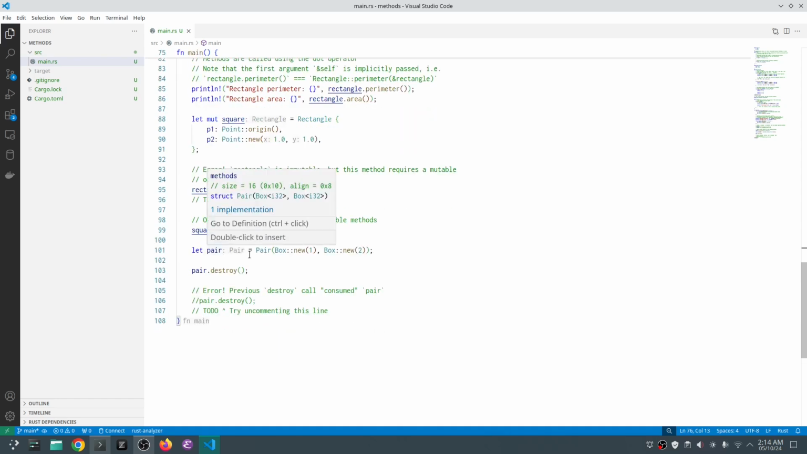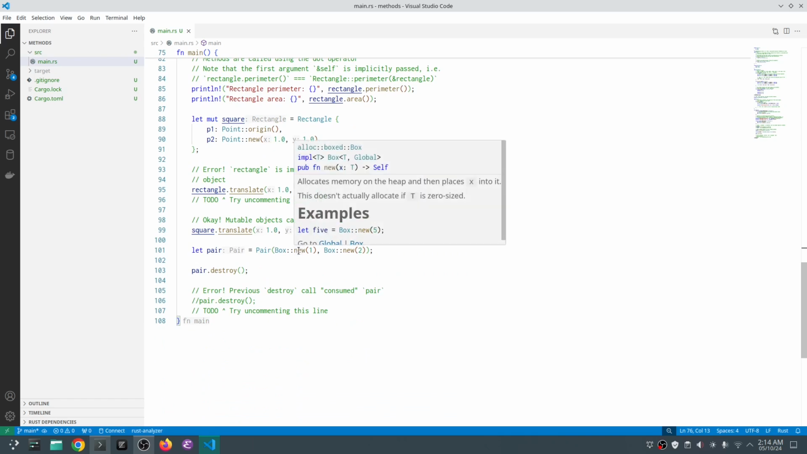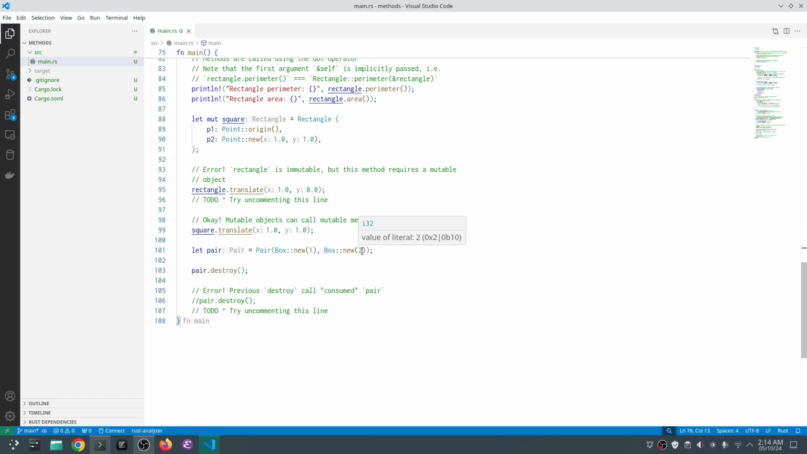Similarly, we have pair. We create two pairs, one pair with two arguments, 1 and 2. This is how to create an object on heap. You call Box::new and Box::new 2.